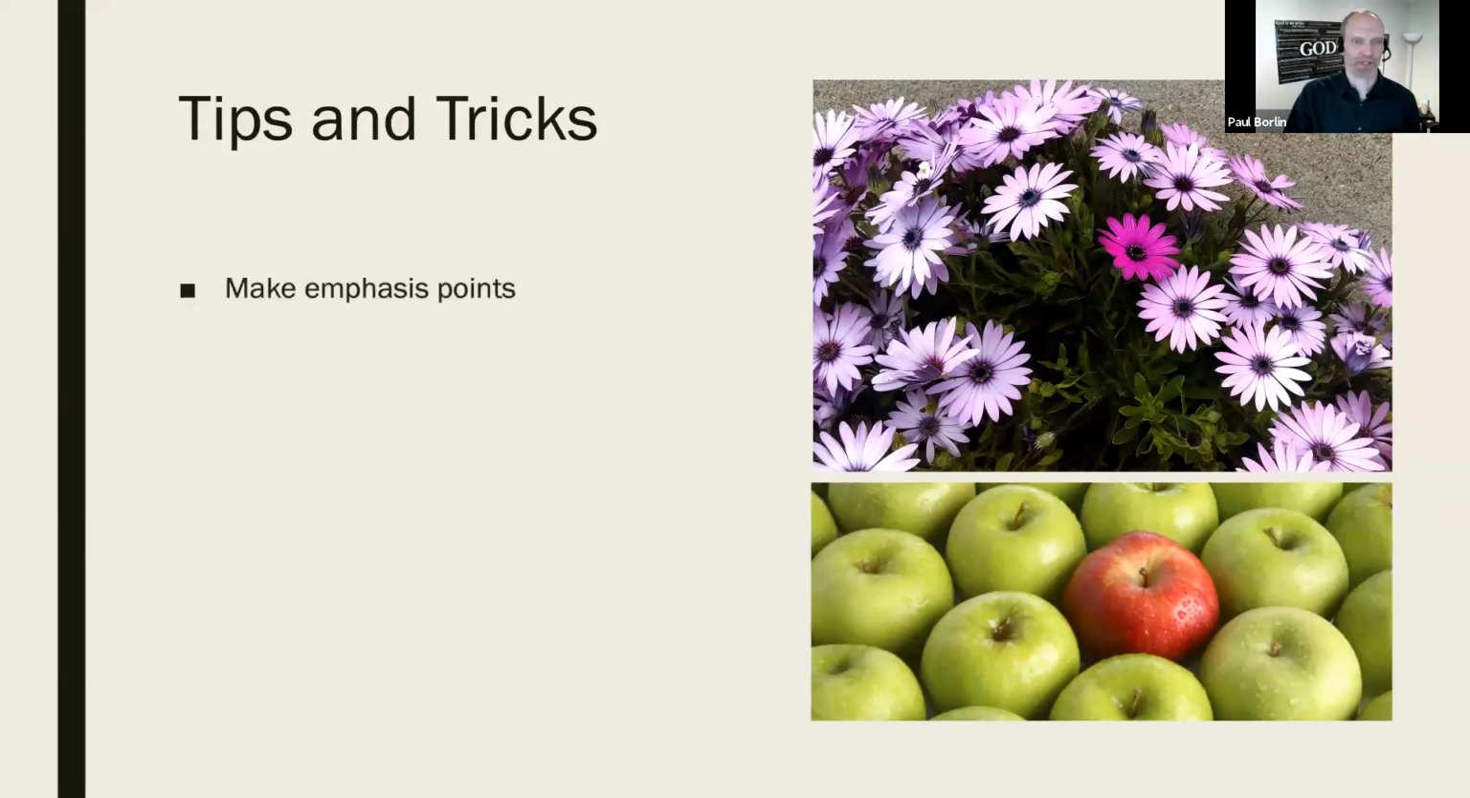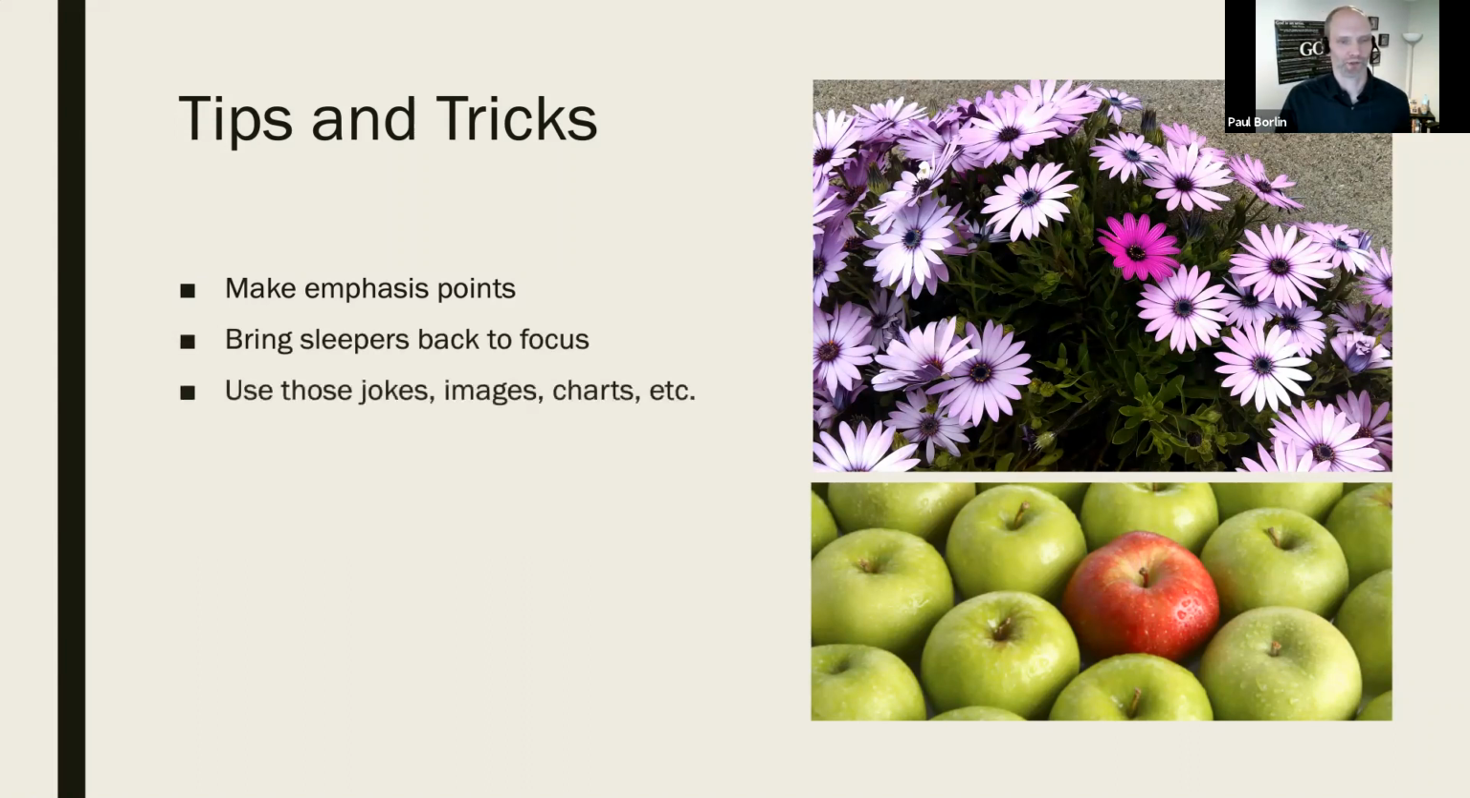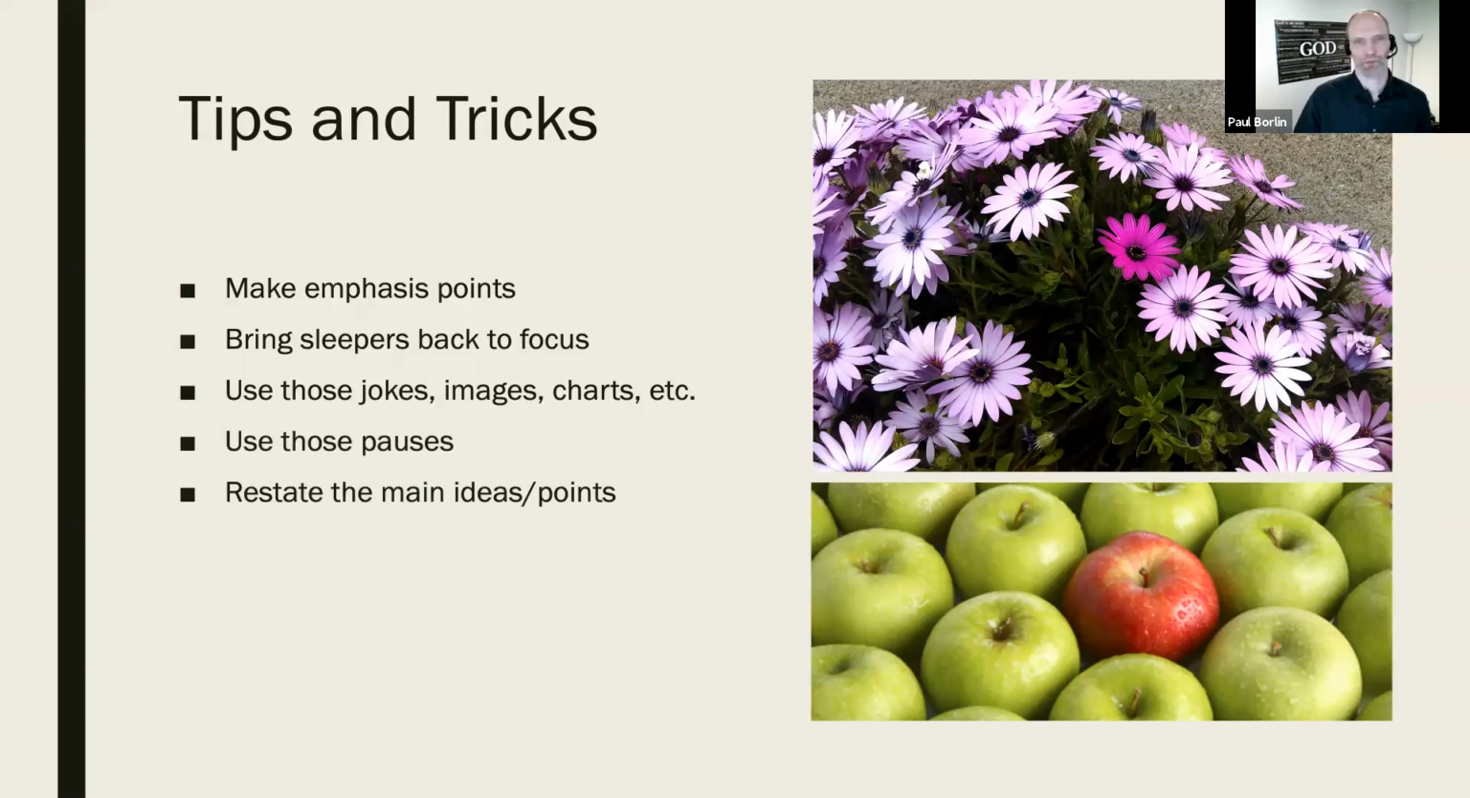Make emphasis points. So you say, this is what we delivered. Then you have to talk around it a little bit to explain some things and add more context, but you might lose some people in that. After you talk around a little bit, come back to that emphasis point. This is the value we're delivering. Make sure that they know what it is, and don't make them fish through all your information for what you actually delivered. Bring those sleepers back into focus so that they know. Use those jokes, images, charts, all kinds of things to bring them back to the main point. Use those pauses. Pauses are great to emphasize your punchline. Always restate the main ideas and points.